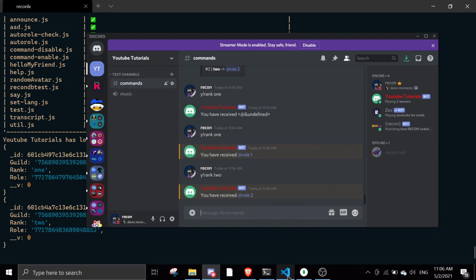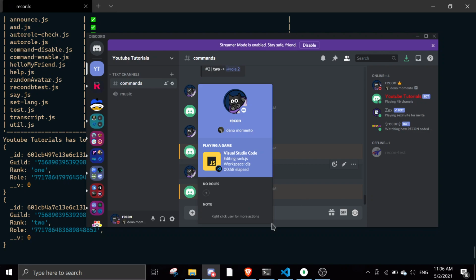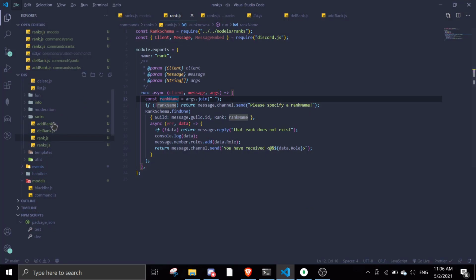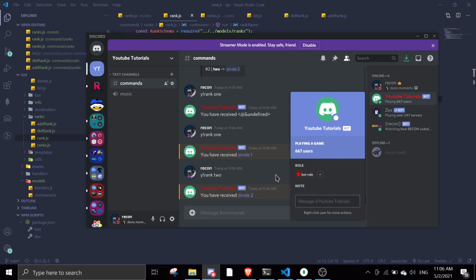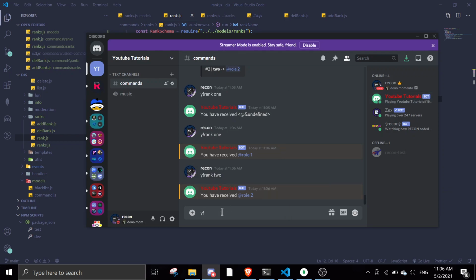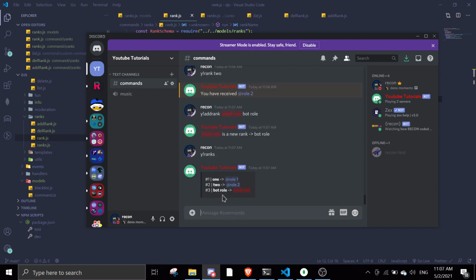Maybe not. Let me just show you an overall again. So how to do this? Let me just remove both of the roles, and I'll add. So we're gonna test the first command, which is add rank. We're gonna add the bot role, and how we're gonna do this is by doing y add rank, and then ping the role, bot role, and then bot role. Okay, and if I do y ranks, you should see 3 roles over here. Alright, perfect.